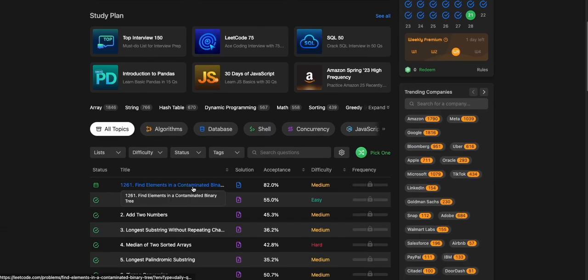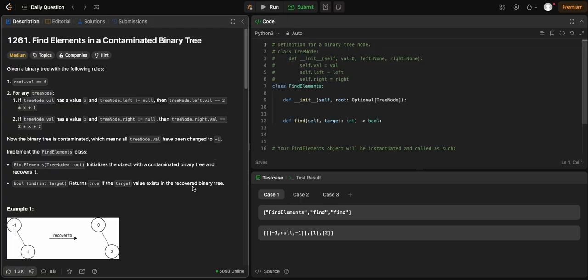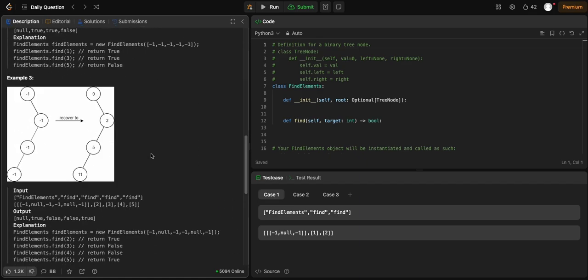So let's get started. We have yet another medium today. It is called Find Elements in a Contaminated Binary Tree. I think we'll switch topics from exponential problems to trees now, or maybe later on graphs. Yeah, let's look at the bounds again.